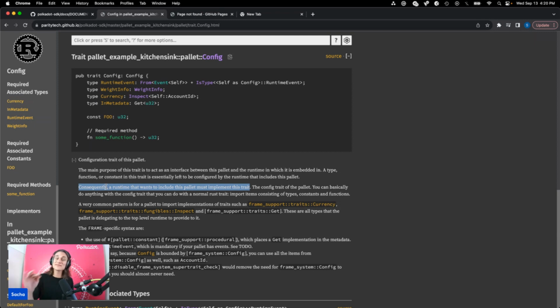This sentence in and of itself is an entire episode on how these pallets can be built into making your actual runtime, which is the business logic of your chain. We're not there yet. This is just a nice little entry point to looking at example pallets for those who are eager to start hacking and building their own app chains.